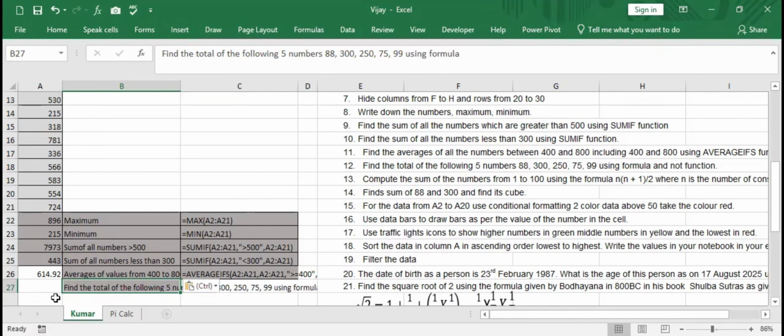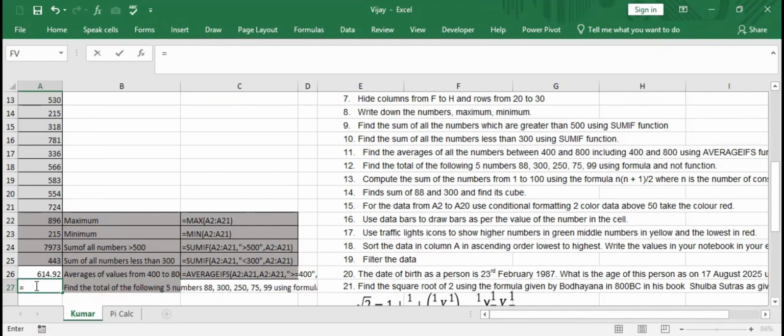Control V. And that is equal to nothing but 88 plus 300 plus 250 plus 75 plus 99. 88, 300, 250, 75. And these are the 5 things which are added using the formula. If I had to use the function, then I could have said sum, and in bracket, 88, 300 and so on.